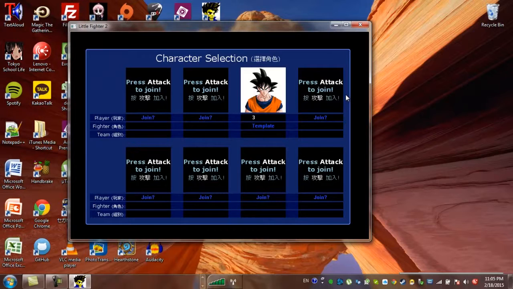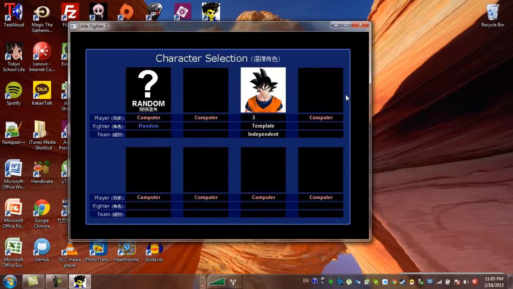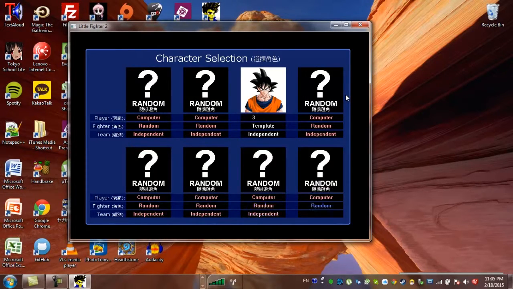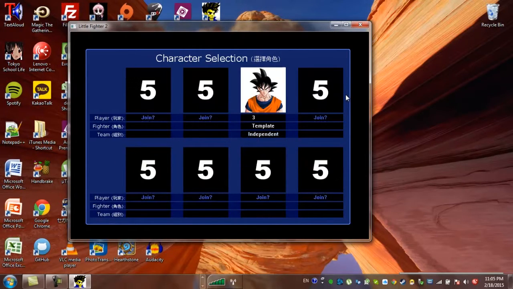Okay, so now it's Goku, right? His name is still template, but whatever, it's Goku's picture on there now. And I don't care what these guys are. Oh, whoops. Click the wrong button, sorry.